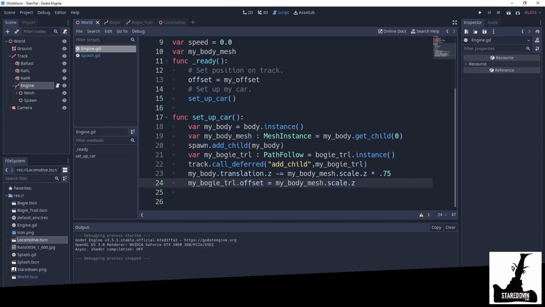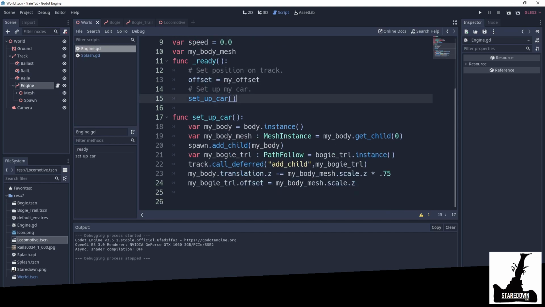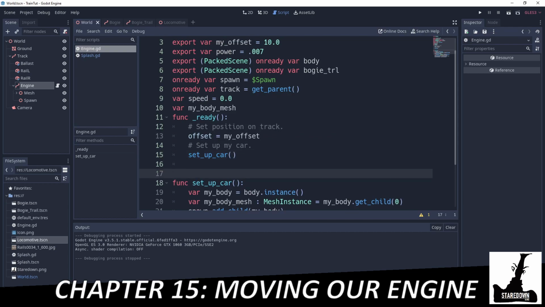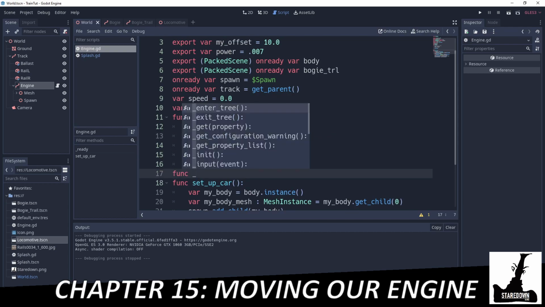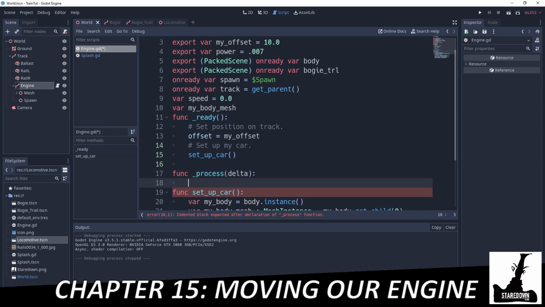So once you have your car set up and your bogies set up, what do you want to do next? Well, you want to move the train, right? You won't want to do that in ready, because ready only runs once at the very beginning. So you're going to want to do that in the process delta.